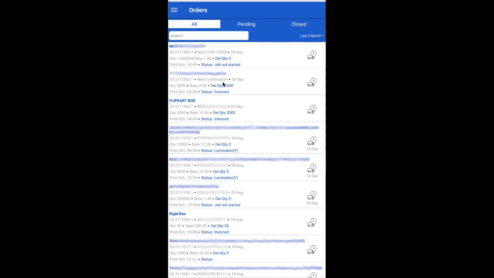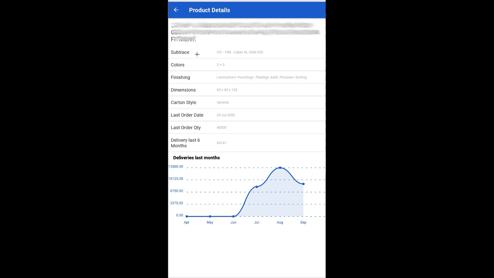Okay. Then we're going to talk about the third button, which is if you click on the main item, the product title, you get to see your product specifications. On the top you will have the name, then the substrate on which it was printed, the colors used in printing, what other finishings had to be done, and the size of the carton. You also get the last order date, the last order quantity, and an interesting graph that shows you the deliveries that were made in the last 6 months. So you tentatively get an idea of your average delivery liftment of this particular product. Of course, you always have this idea, but this is information that we are also sharing with you.